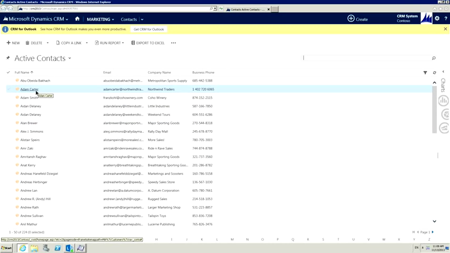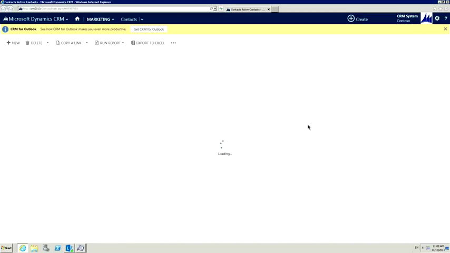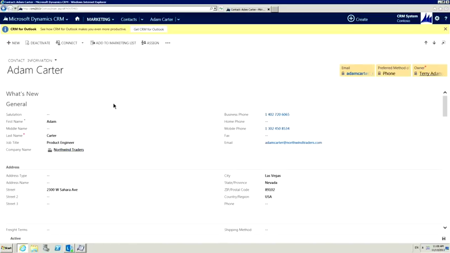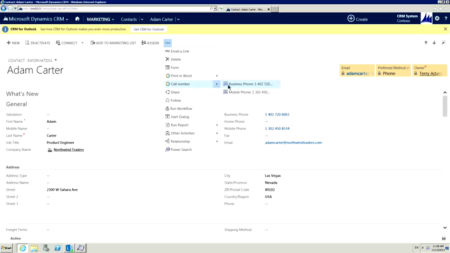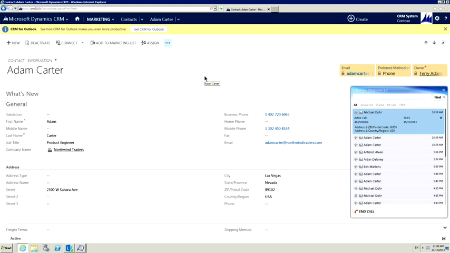For the purpose of this demo, I'm just going to choose one. This is Adam Carter, and this is his contact information and contact record. Now, to make a call from the contact, what I need to do is come up to the More Commands, and you'll see here I have call number. If the user has more than one number, I can click here, and it gives me an option to dial either his business or mobile phone number. I'm just going to take his business phone number. As you can see, the telephone integration balloon pops up, gives me some information, and goes ahead and makes the call.